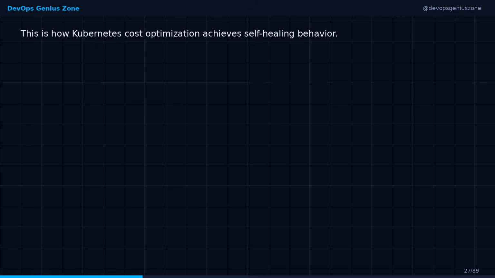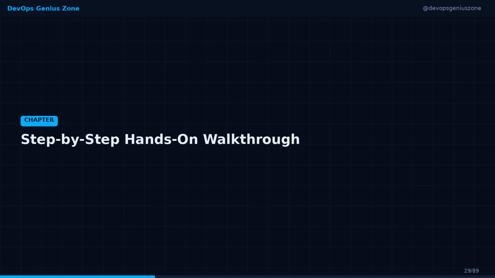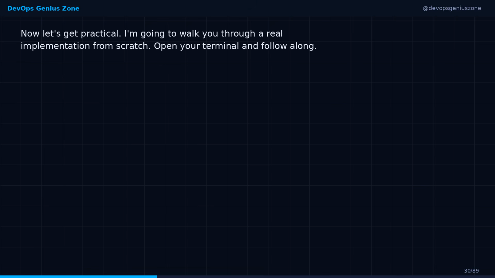This makes automation trustworthy. Number 3, the reconciliation loop. The system continuously compares where things are to where they should be, and takes action to close any gap. This is how Kubernetes cost optimization achieves self-healing behavior. Once you have those 3 concepts locked in, everything else becomes a variation on those themes. Let me show you what I mean in practice.